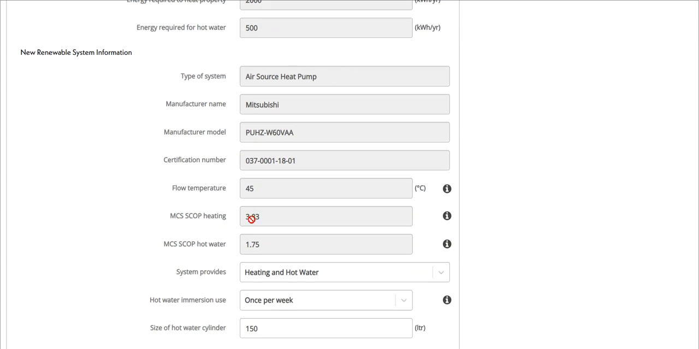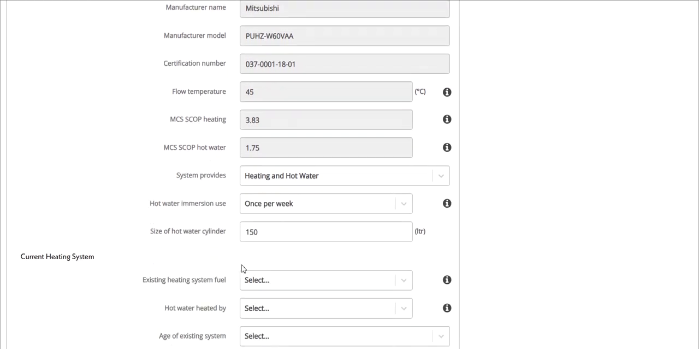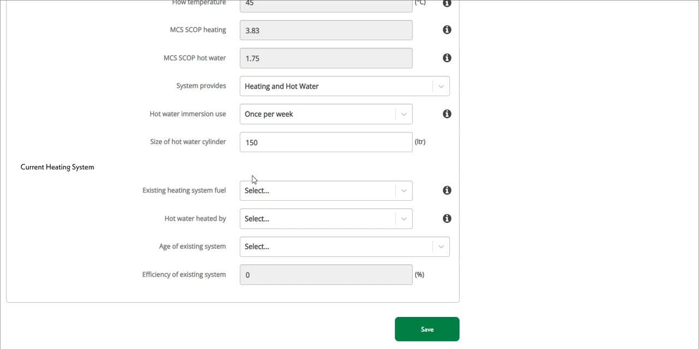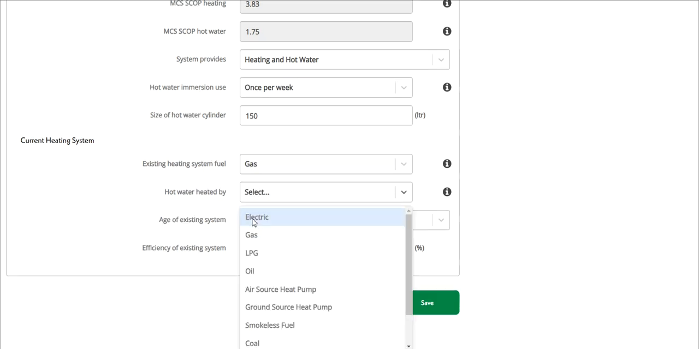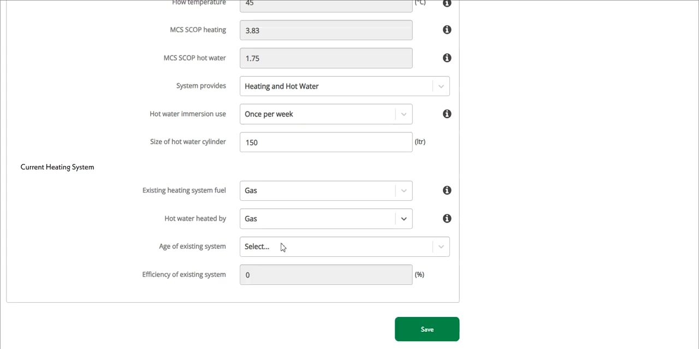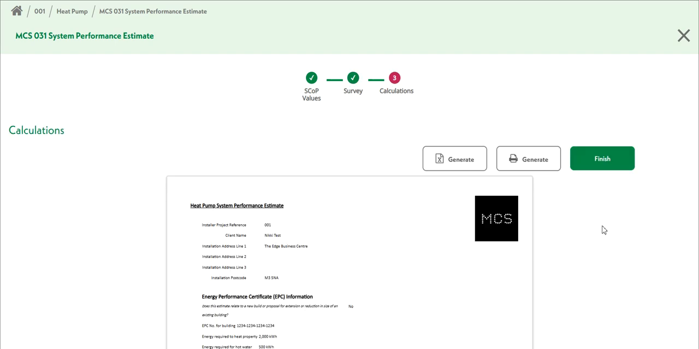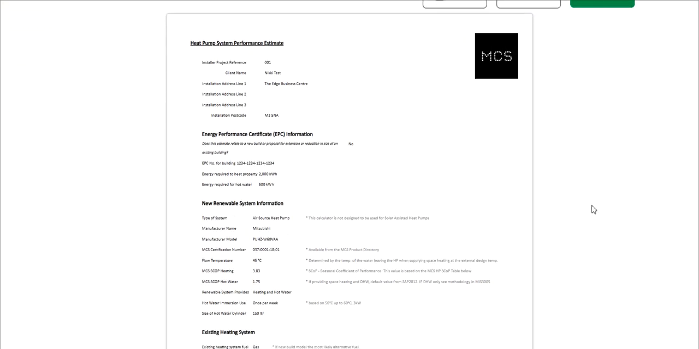It then pulls through the new system information for you, and you just need to enter the current heating system information at the bottom. Again, if it's a new build or there's nothing in there yet, you can just use a comparison of what might have gone in there instead of the heat pump. Just need to put the age of the system, if there is one in there already, and then it will pull through an efficiency figure for you. And this will produce your performance estimate document.